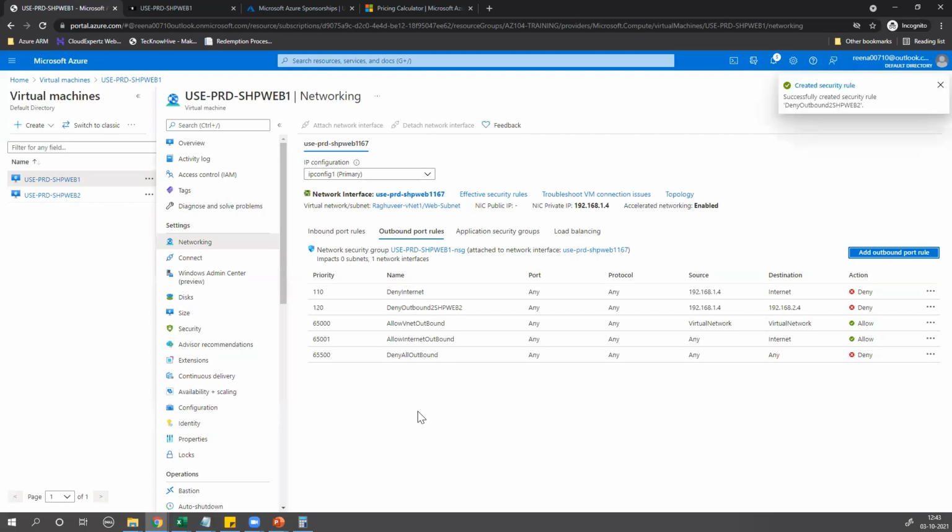Done. So look at the rule once again. The rule is deny outbound to that server. I'm saying this name doesn't make any difference. You can put any name. What difference do these fields make? So port any, protocol any, source is this, destination is this, 1.4 to 2.4, deny all traffic.